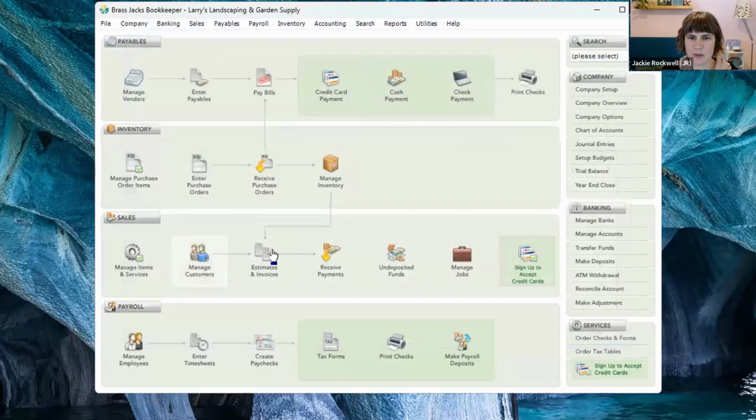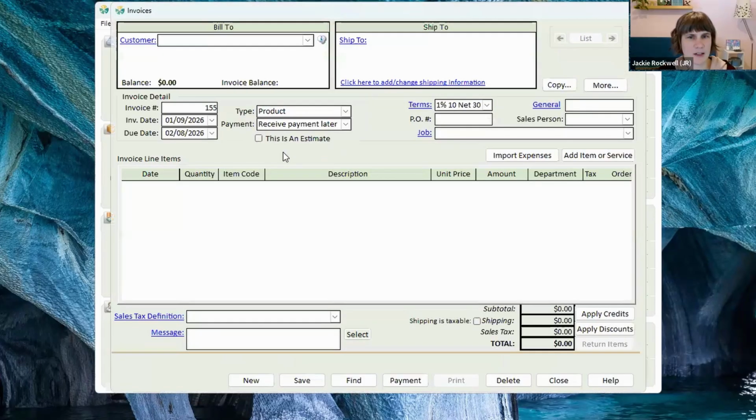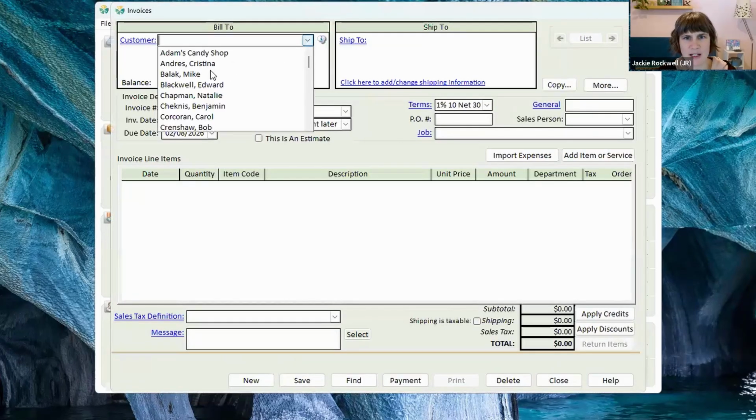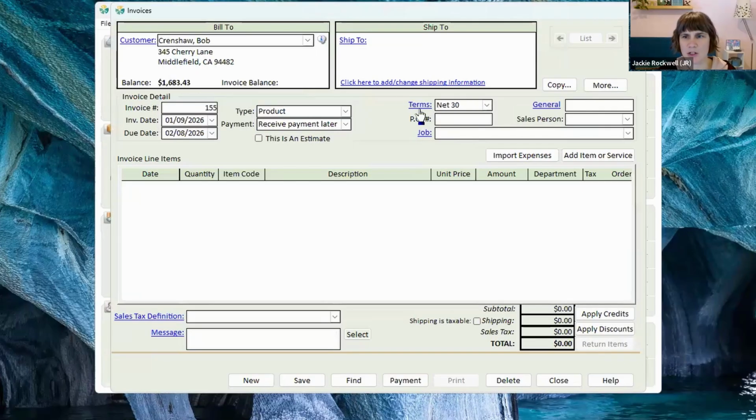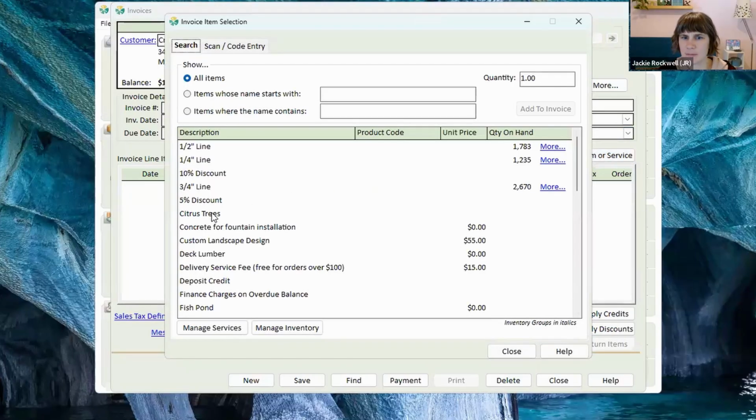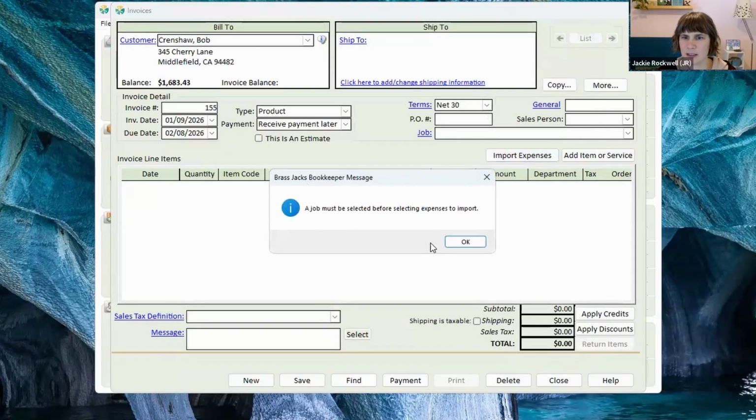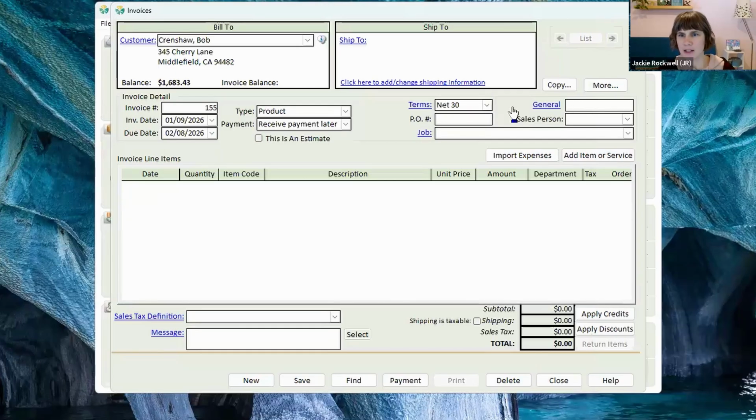And then when we go to invoice, this isn't necessarily super different than what you would expect. I guess this is more of a feature that I just wanted to make sure that everyone knew was available. Oh, that's not what we're doing. We are doing import expenses. And we have to select our job. Where is our job? Here's our job, Bob's Front Yard.